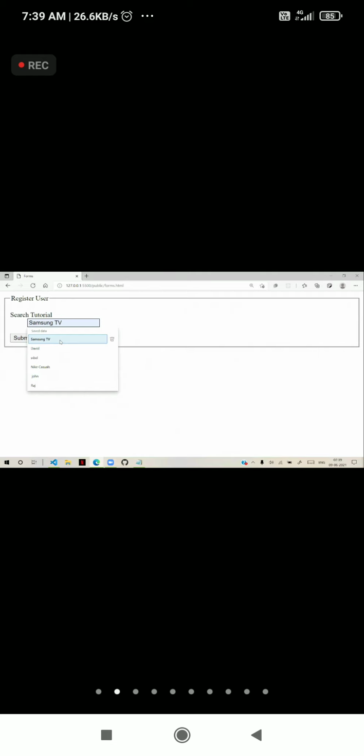Actually, these are the tips that come from history. That means from my browsing history. If I delete browsing history, then these will be gone. Now also I can delete them. So this is coming from the browsing history. If you clean the history, they will be gone.